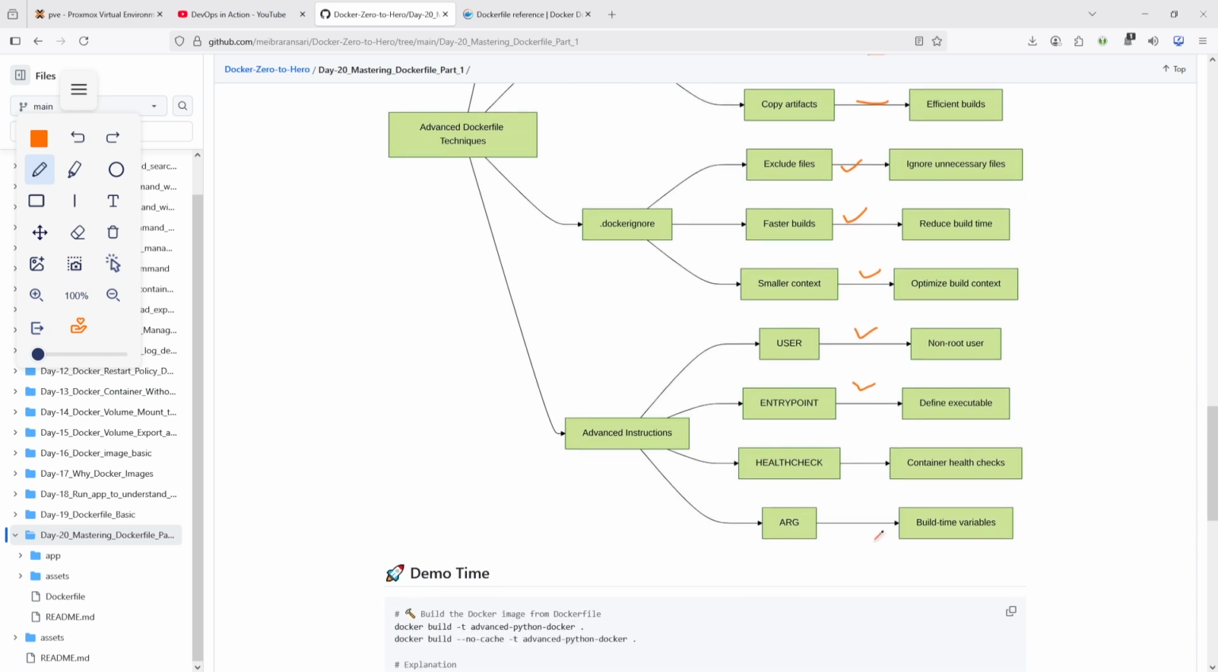With HEALTHCHECK, we can define whether our service is healthy or not. That is again a very good option for containerization systems. And ARG we can set for build-time variables. Let's say during the build we set this is our production, this is our development, this is QA, whatever we can set, right? So let's see.